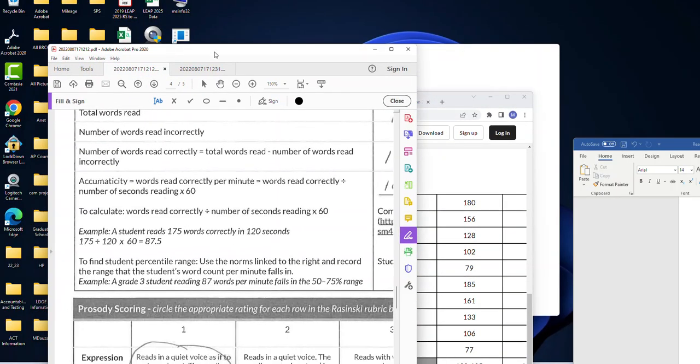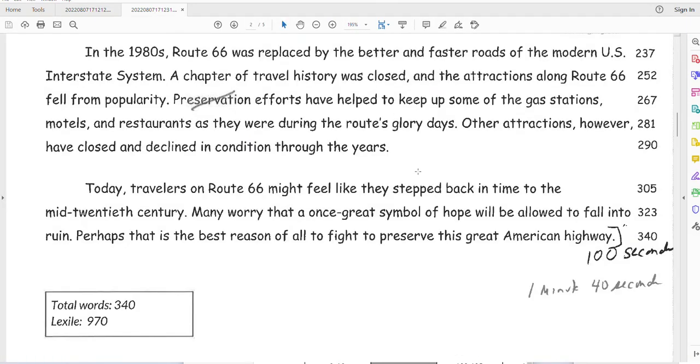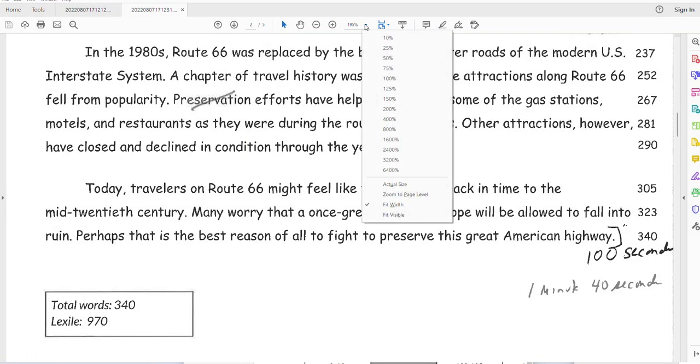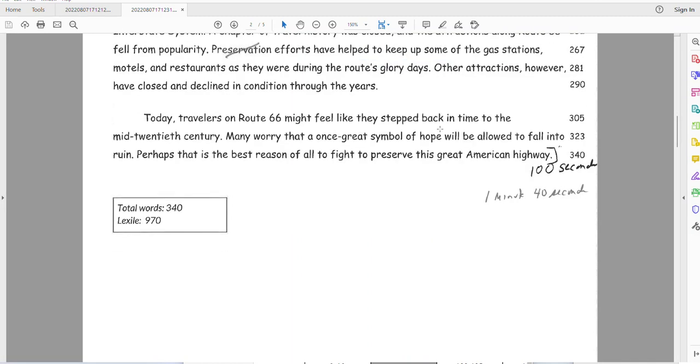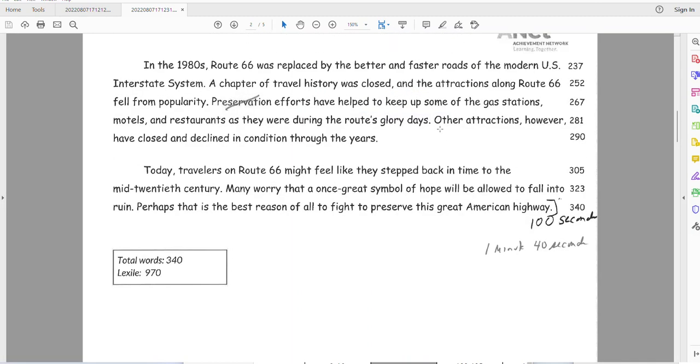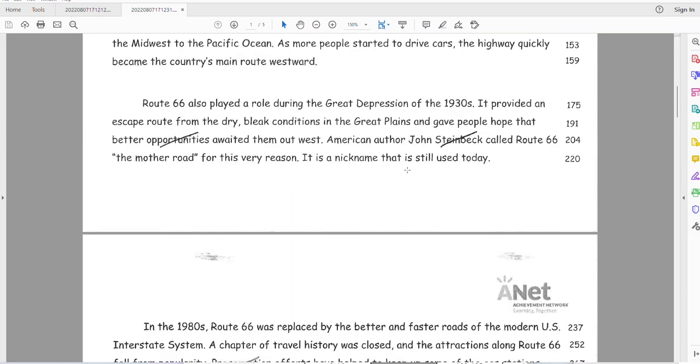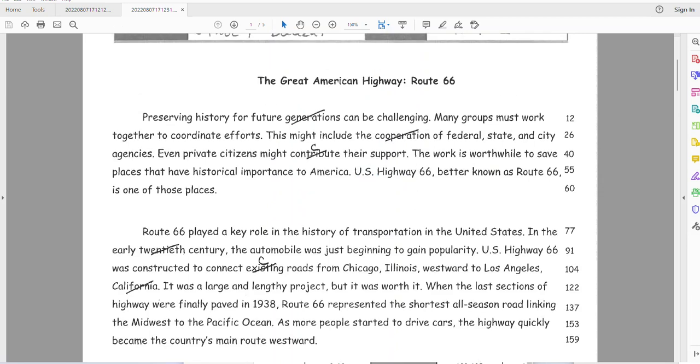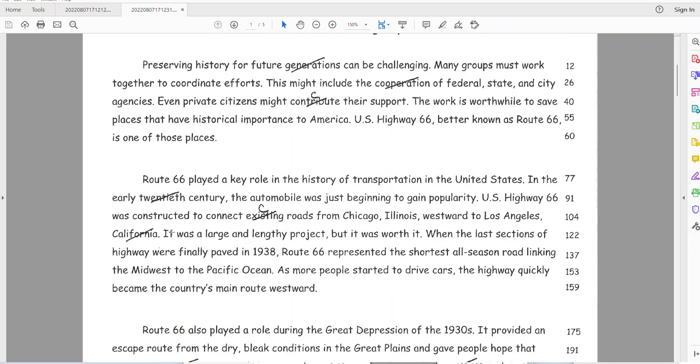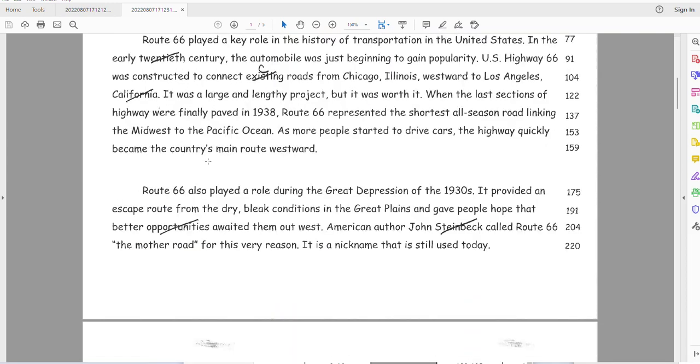All right, so let's go to this one. All right, so for this one, the number of seconds is 100. And the student read all of the text. Remember, all the text. So that's where you see that 340 right here. So the student read all the text. That's 340 words in 100 seconds. Remember, you have to count the number of words read incorrectly. So 1, 2, this is correct. 3, correct. 4, incorrect. So 4 incorrect so far.